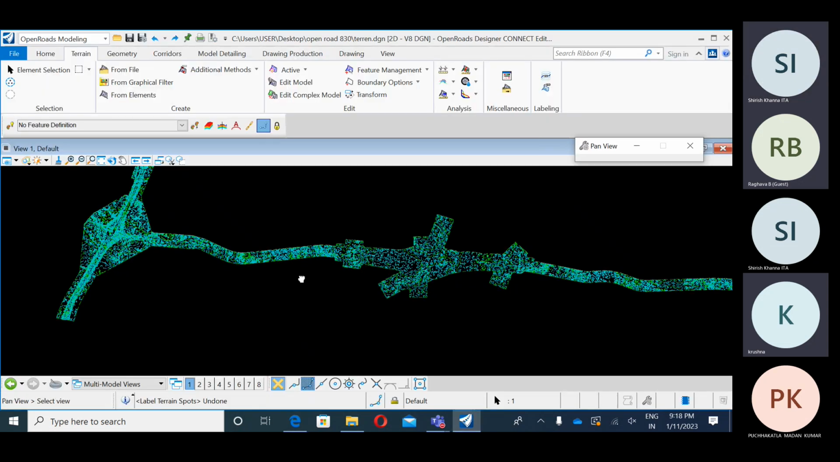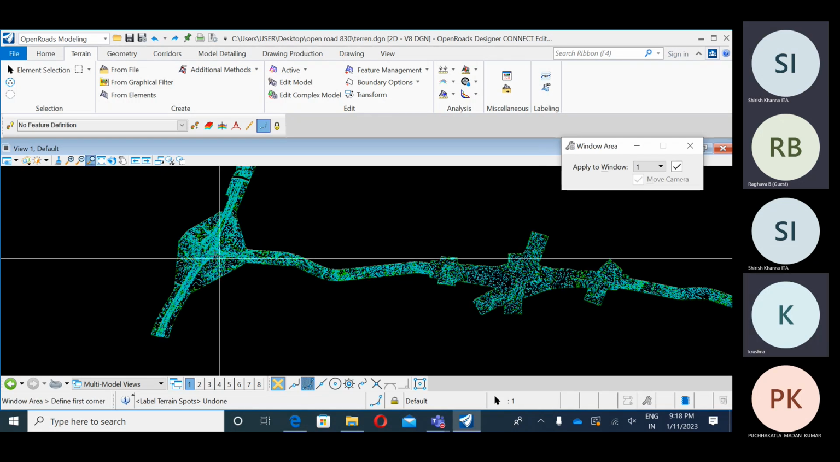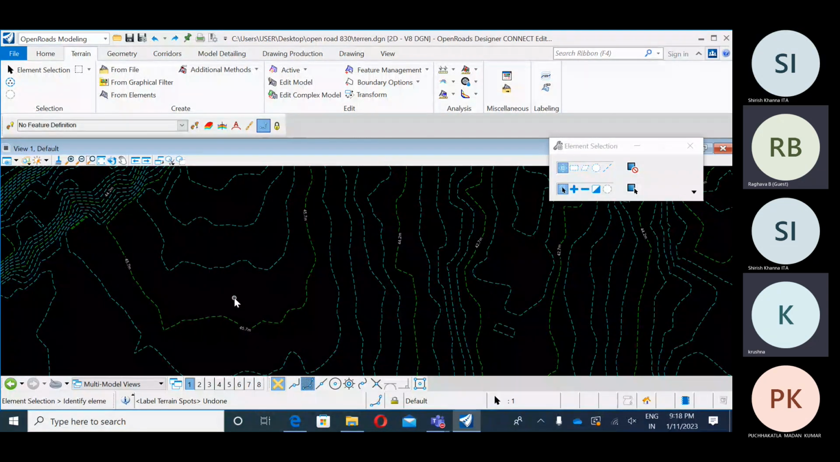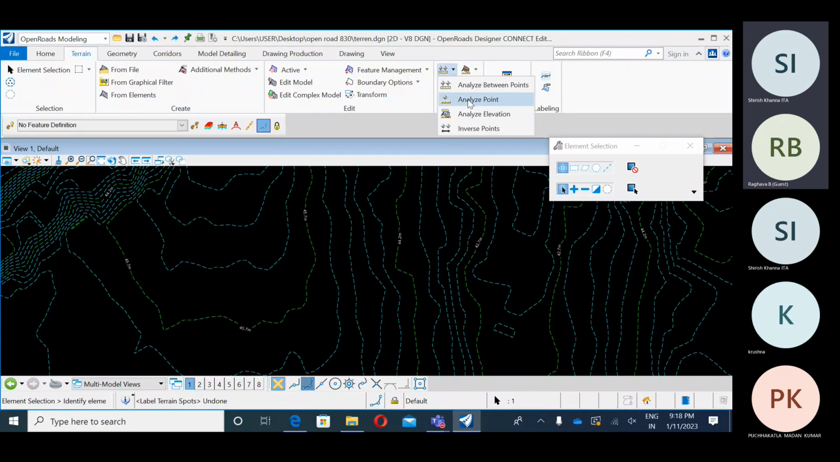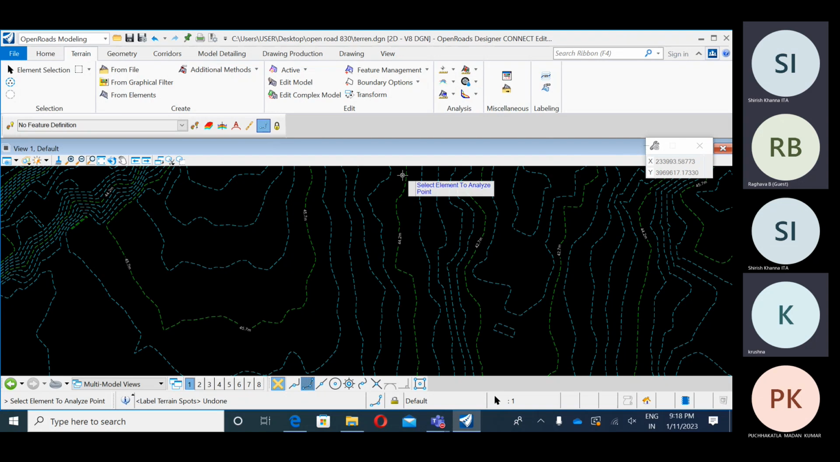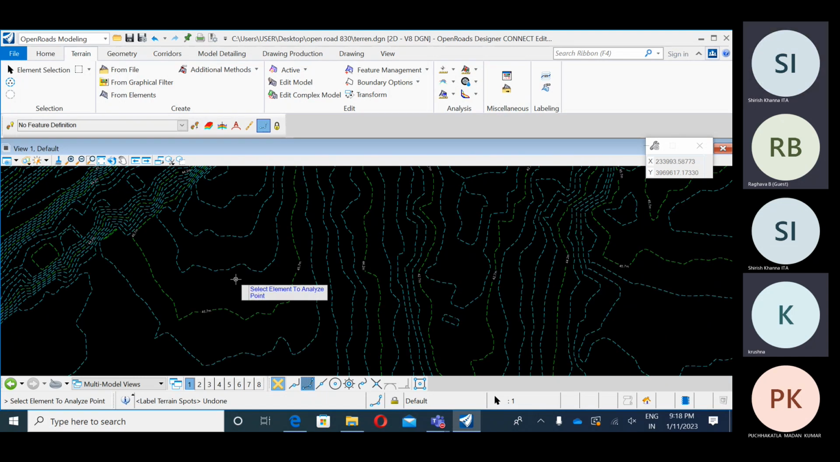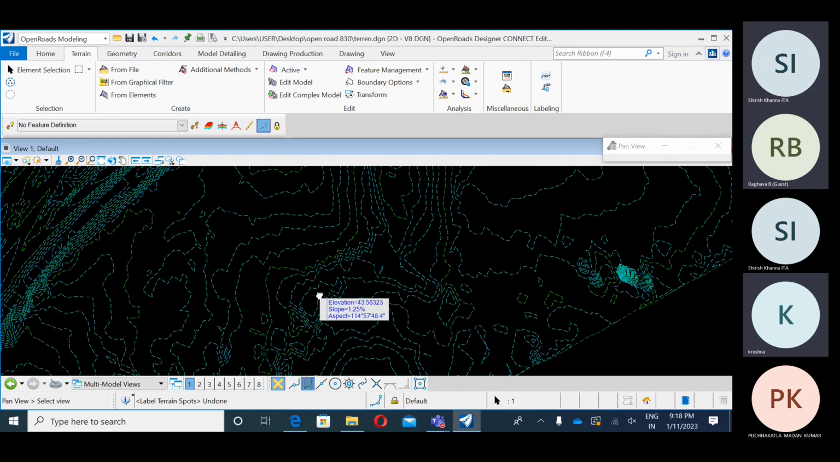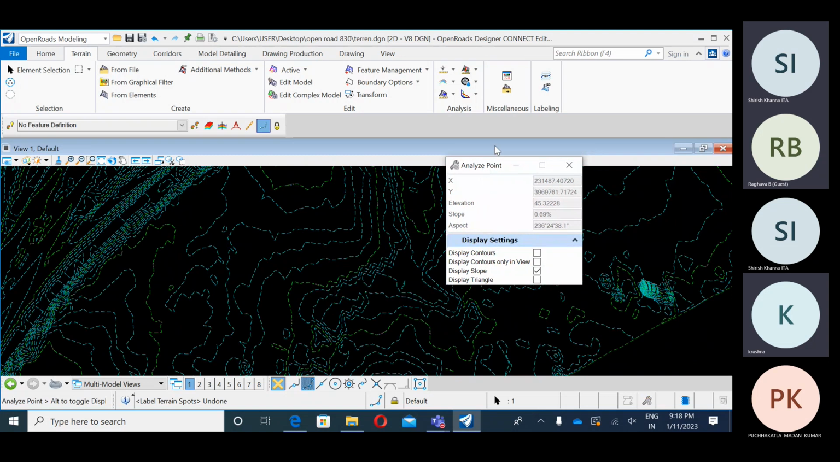So what we need to do: suppose I open that same small option. Now I need to check the slope value from point to point, from contour. How can we go through? We have to go to the terrain and go to the analyze tab here, and here we have the option analyze point. Only by point I'm going. It's asking to select the element to analyze the point. So I'm going to select our terrain. Okay, I'm selecting the terrain file, and then you can check, we get this window.